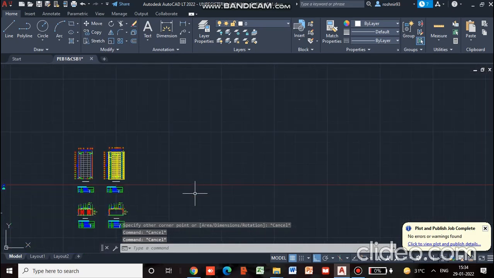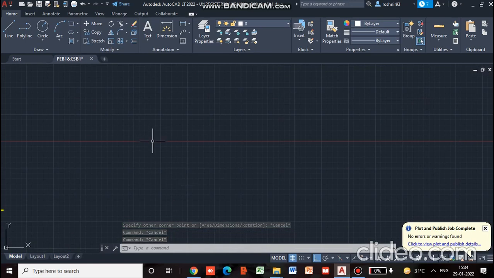When I pressed escape, you can see that the rectangle was not entered. So if you want that rectangle to be there, then you have to press enter.